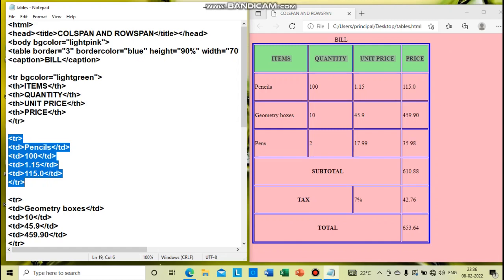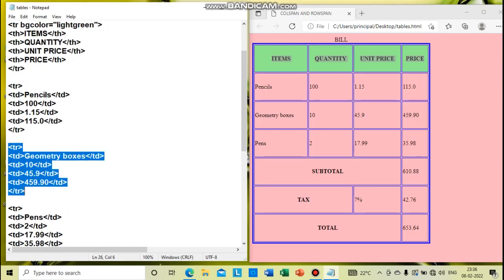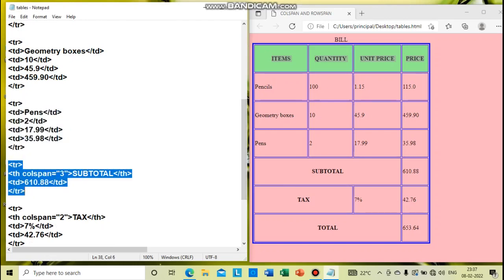Pencils. This is a normal table definition, right? So we can give it as td. So next one also, geometry boxes row. I finished it. And pens, that row is also finished. And next one, subtotal. Subtotal is the merging of three columns. So I'm giving the attribute for this subtotal because it is displayed as a table heading. So I'm giving it in the th tag, col span, merging of three columns, and the heading.